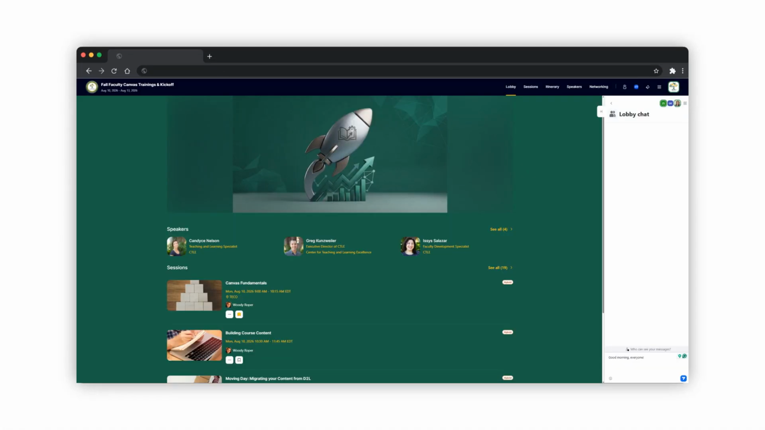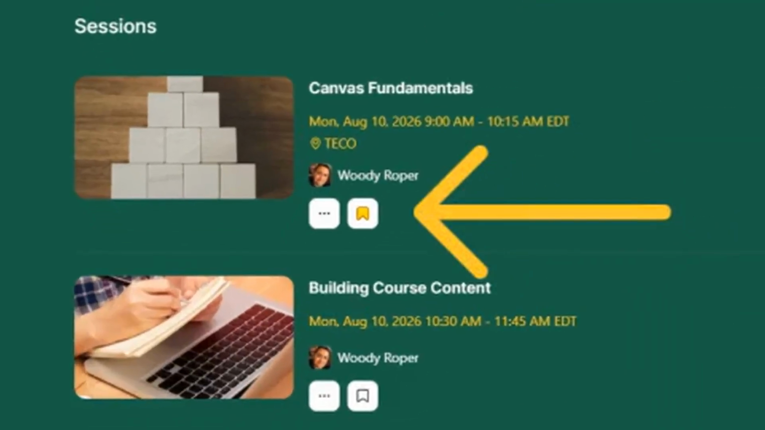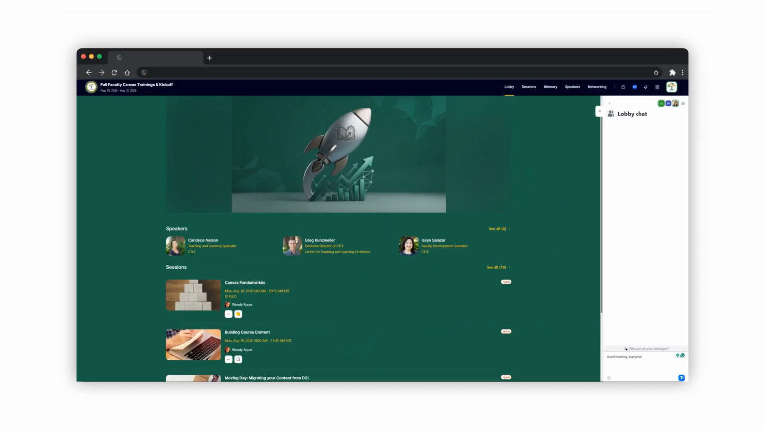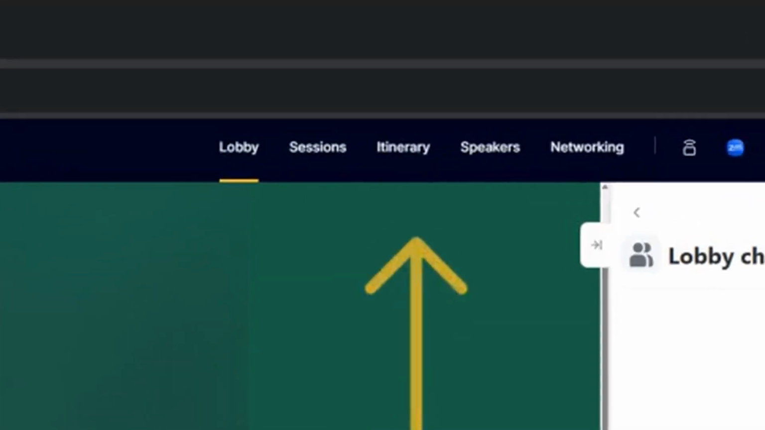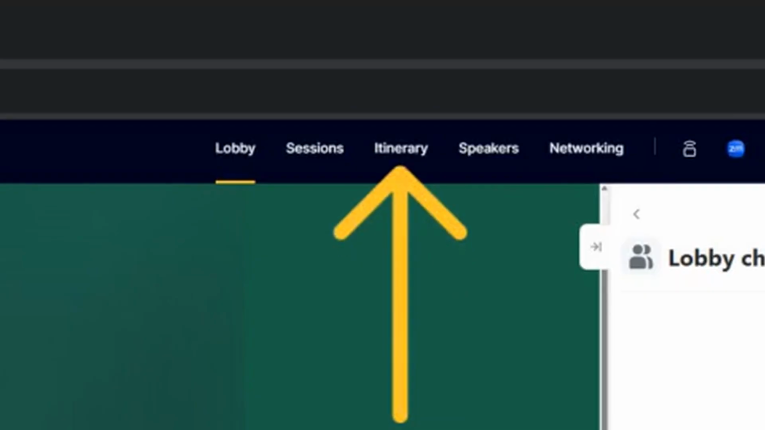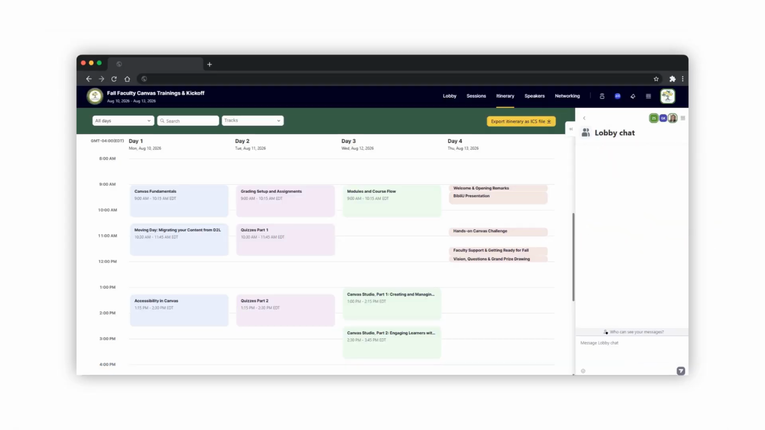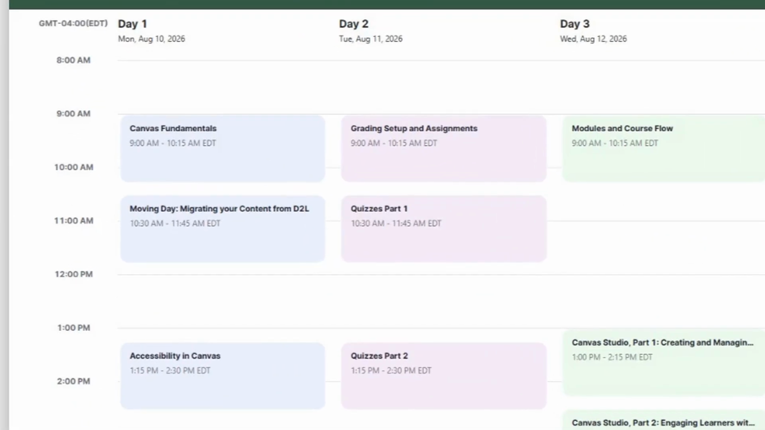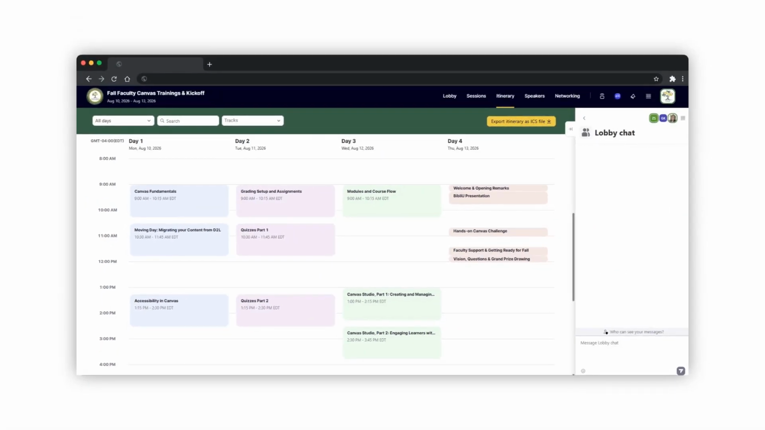Want to keep track of what you want to attend? Click the bookmark icon on any session card to instantly save it to your personal itinerary list. After you have the sessions you want bookmarked, click the itinerary button at the top. Here you can review your personal itinerary showing all the sessions you have chosen. If your schedule changes, you can easily go back to add more sessions or remove any you no longer want.